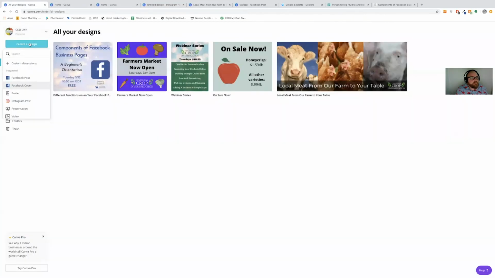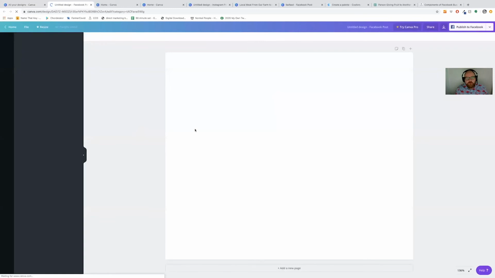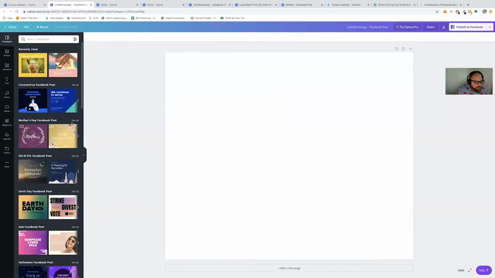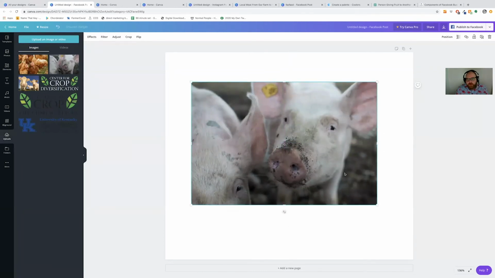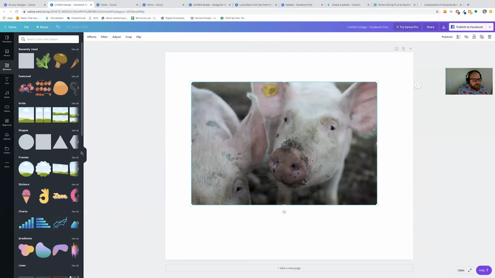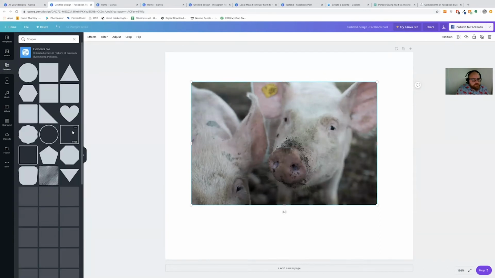Let's create a new one here. Just real quick, I do still have some PowerPoint stuff that I want to cover, just some concepts and principles. Let's just do a Facebook post. So for instance, if you have a picture like that, and you want to give it an outline for one reason or another, you can go to Elements, and you can grab a shape.